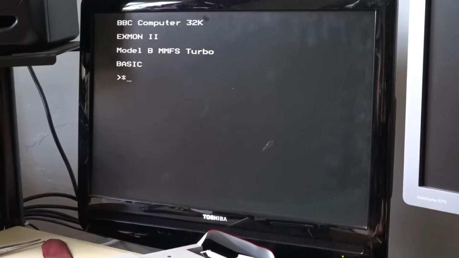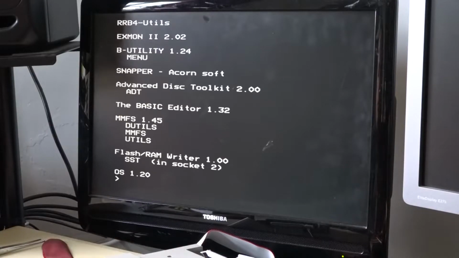Now, if I go star help, actually if I type it incorrectly, then yeah, you can see all the other bits and bobs that are in it.